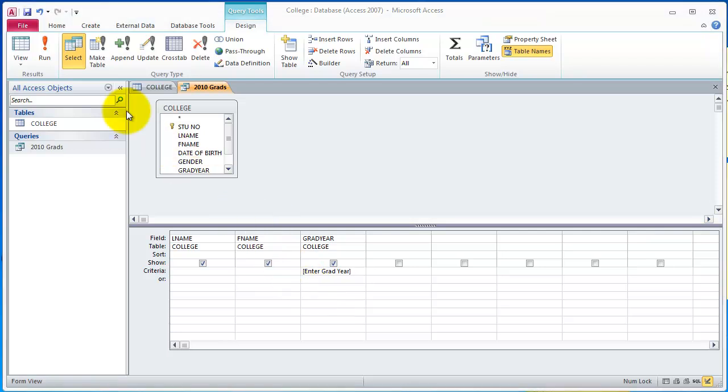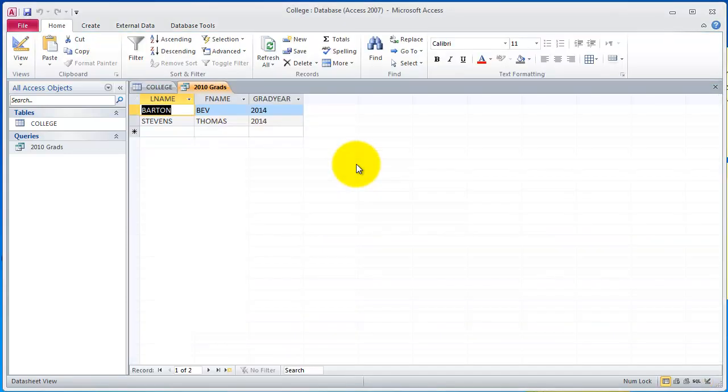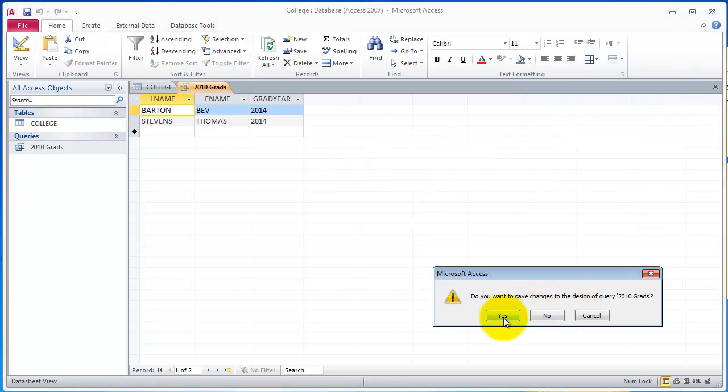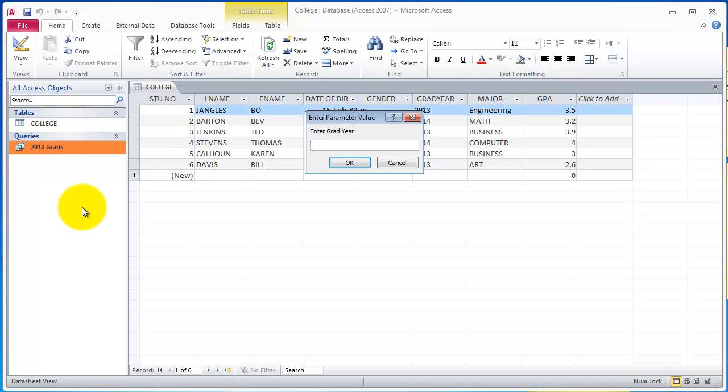Now run the query. The query asks us for the grad year. I will type 2014. If I close this query and save the changes, every time I reopen it, it will ask me for the new parameter.